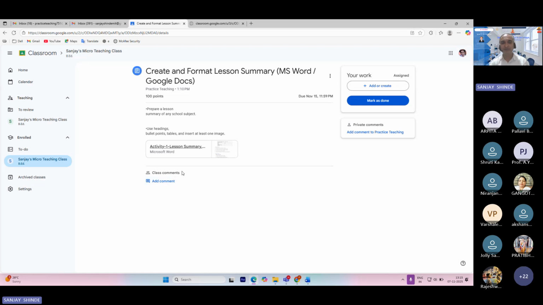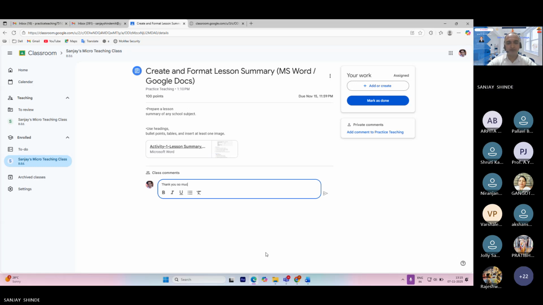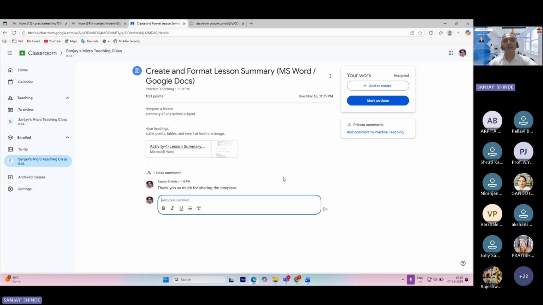So what I'm going to do here, you could find here comments. If class comments are there, you can find here. If I want to add a comment, thank you so much for sharing the template. I have given here the comment template. I have posted the comment over here. Now, what I'm going to do, I would have to submit this. Due date is November, right? Your work is assigned. Now, I'm going to submit the assignment.